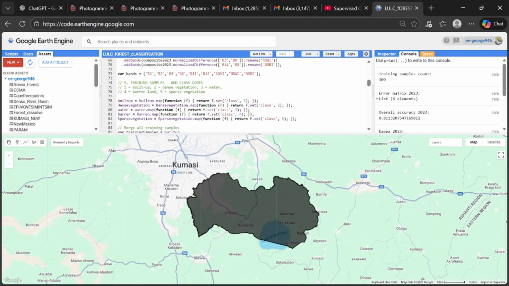Alright, so after that we take our training samples. So you can see here we have our training samples. For our training samples, we are focusing on built-up, dense vegetation, water body, barren land, and sparse vegetation here.